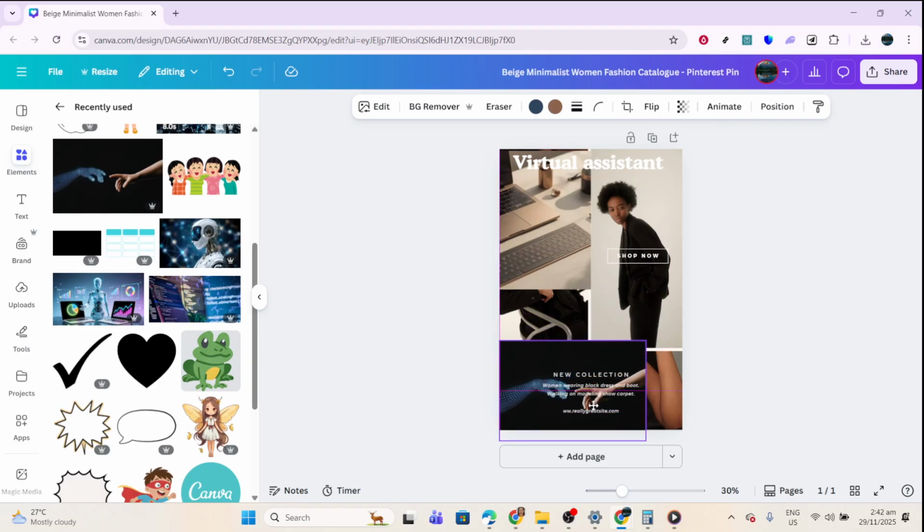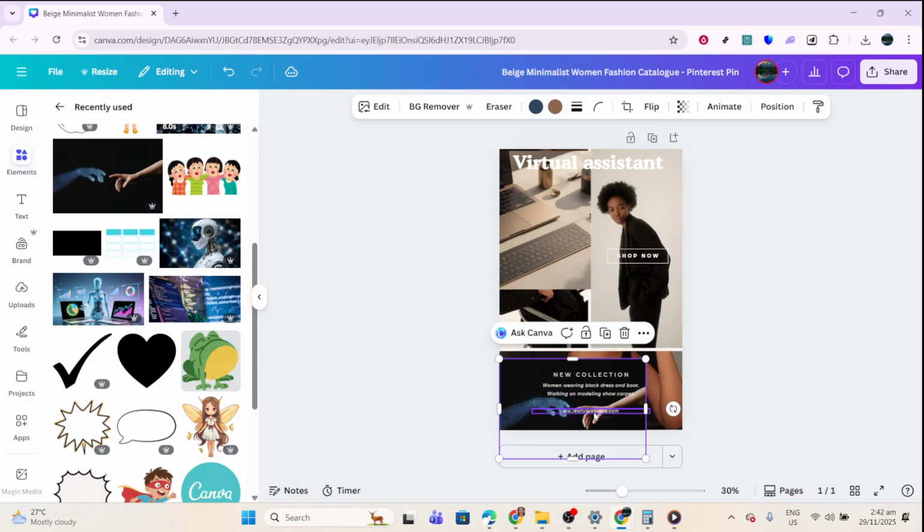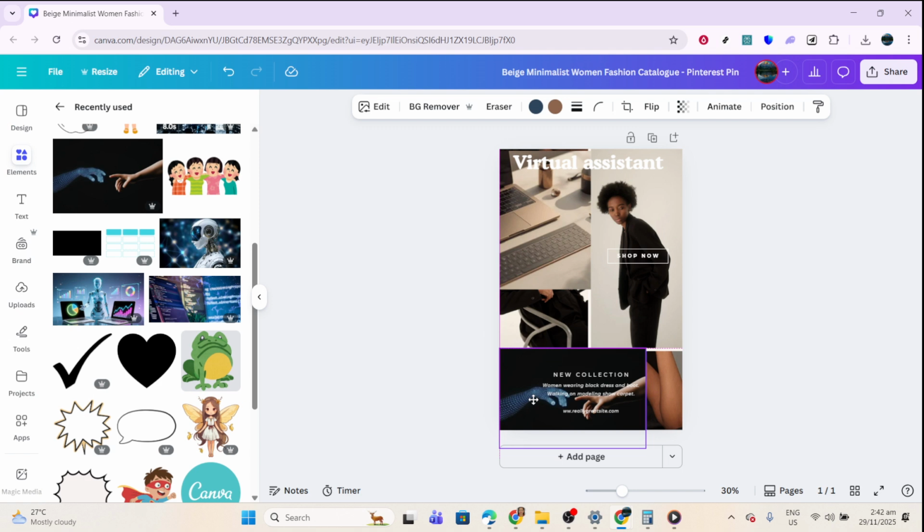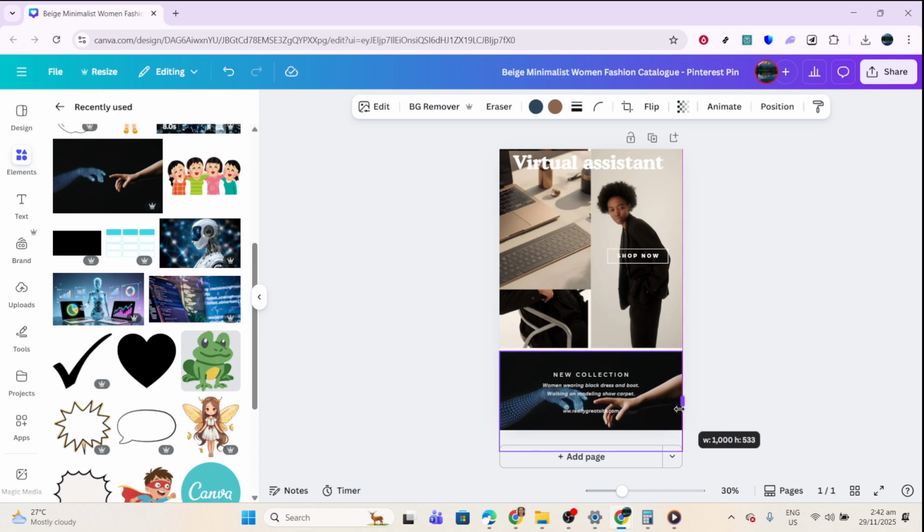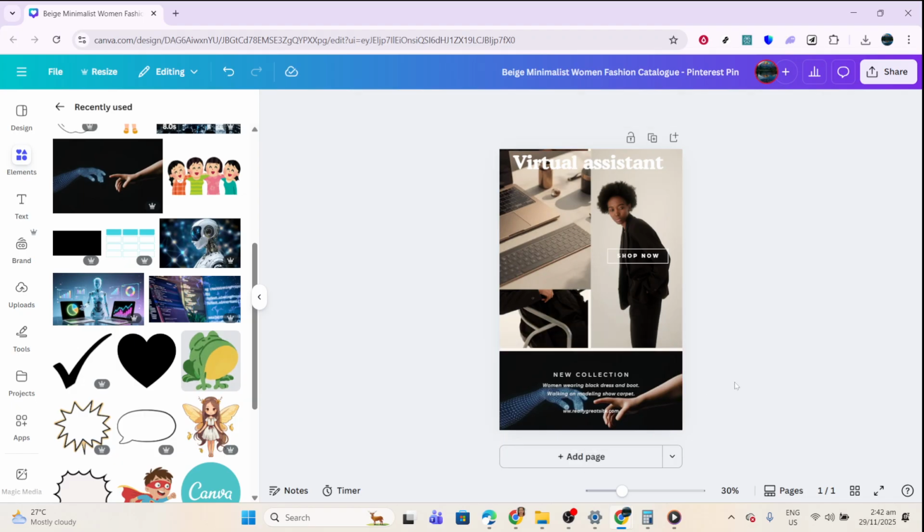Take a moment to adjust spacing and alignment across the whole pin. Make sure margins are even, text isn't too close to the edges, and everything feels balanced. A tidy layout increases clarity and clicks.